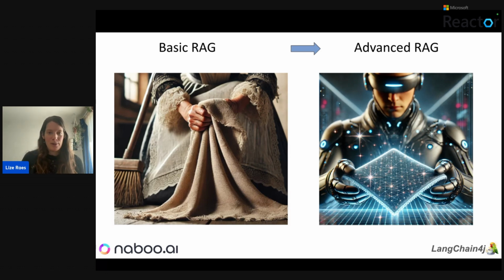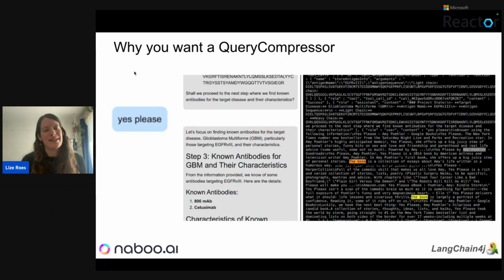Another issue I ran into while building this application was this. My app asks me, shall we proceed to the next step, blah, blah, blah. I say, yes, please. And I see in the logs, which you will see later, we have them side by side, so you see what's happening. In the log, I see, like, "yes, please," a big juicy stew of personal story, funny bits on sex and love and friendship and parenthood. And I was like, what? So what happened here? It took "yes, please" as the input query, and it went to do a web search. That's what I found. So this is what you really want to avoid in production.